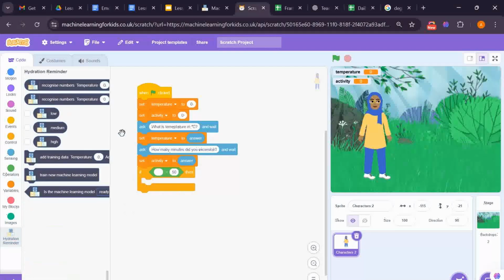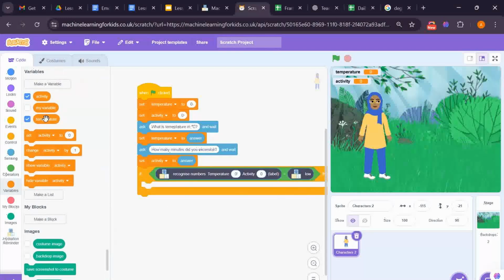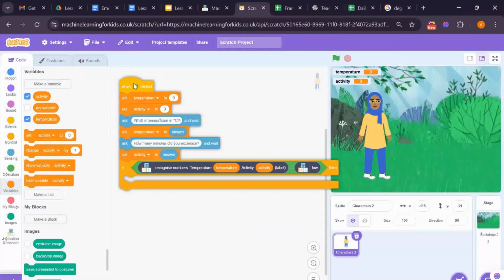And then, place the machine learning for kids block, recognize number, temperature, activity level. This block looks at both inputs and predicts whether hydration is low, medium or high. Now let's start with the low case. I will set the condition: if recognized number equals low.